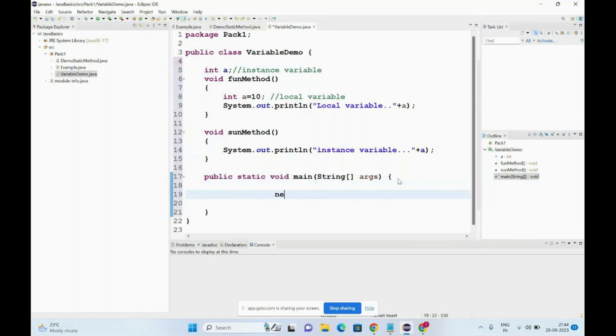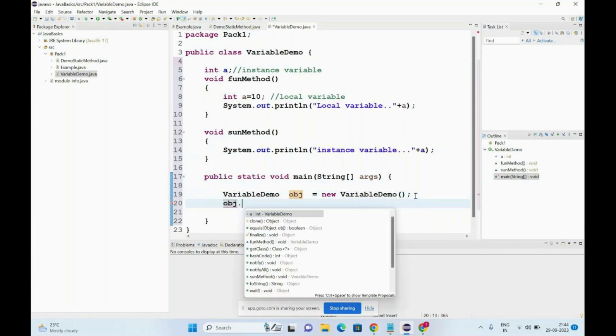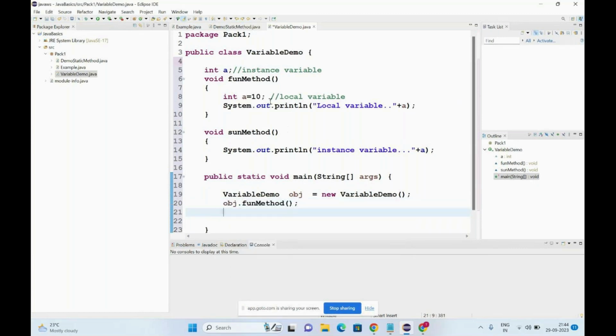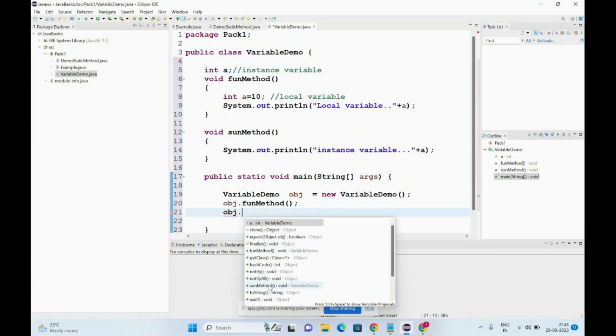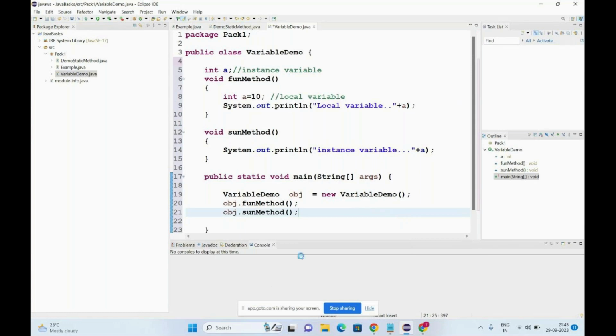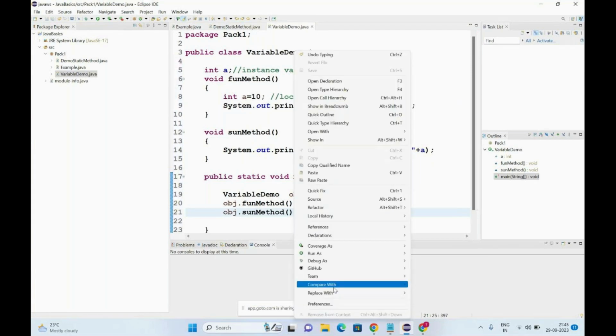How do we create an object reference? With the new keyword followed by the class name, an object will be created. For that object we point a reference called obj, so this obj becomes a reference to that object. Now with this obj and the dot operator, I'll call the fun method, where I'm using the local variable, and I'll call the other method, where I am using the instance variable. Let me run the program.